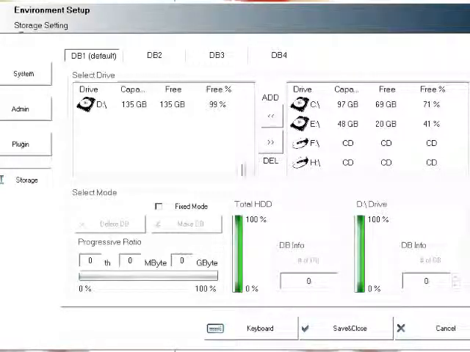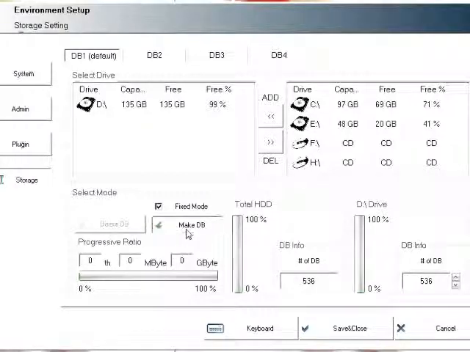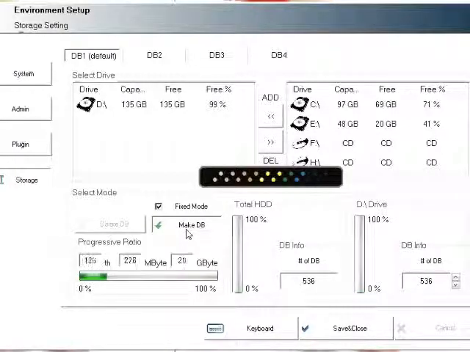And then we need to click Fix Mode, and then we need to select the number of databases we want to build. You could select the up and down buttons to choose, or just click number of databases and it'll give you the total amount for that hard drive size. And then click Make Database, and it'll go ahead and make all the databases. And once that's done, click Save and Close. And there you have your database.